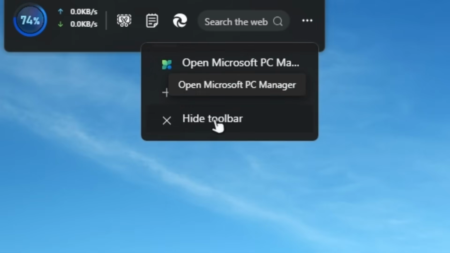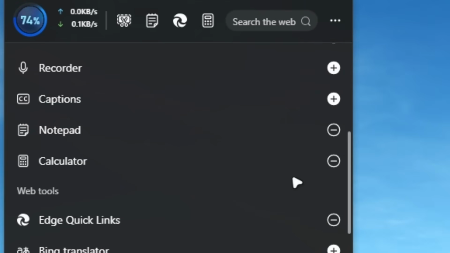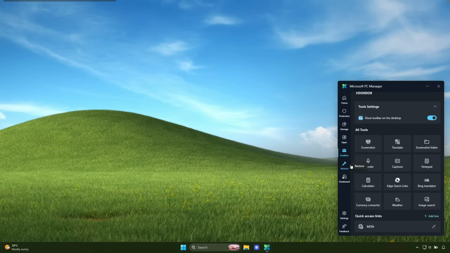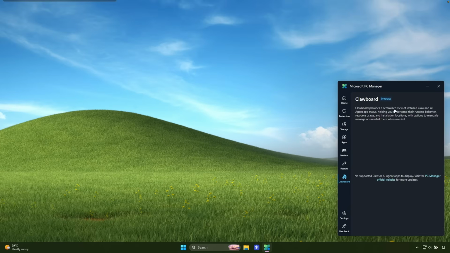What if I click on this, add tools? We have PC boost. Let's add, for example, calculator here and maybe the weather as well. So you can also go here to the weather and calculate things as well. So I think that this is pretty cool. What if we go here back down below? We have restore options, looking for issues. Clawboard. Clawboard provides a centralized view of installed Claw and AI agent app status, whatever that is.